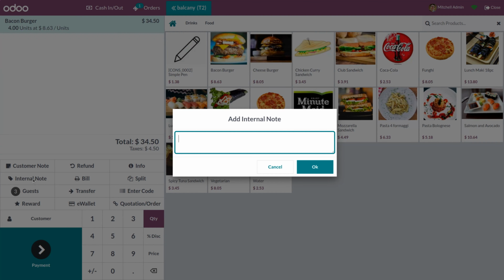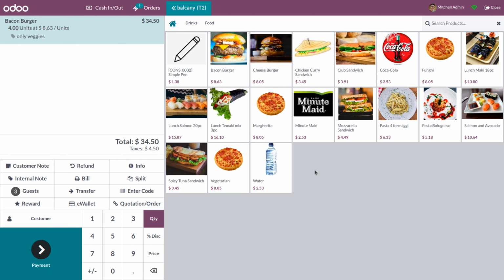Then internal notes can be added. Only wedges. So that will appear here. So when you print this to your kitchen, it will print along with this customer note. Like it will contain the product and the quantity, and the kitchen notes will be added.